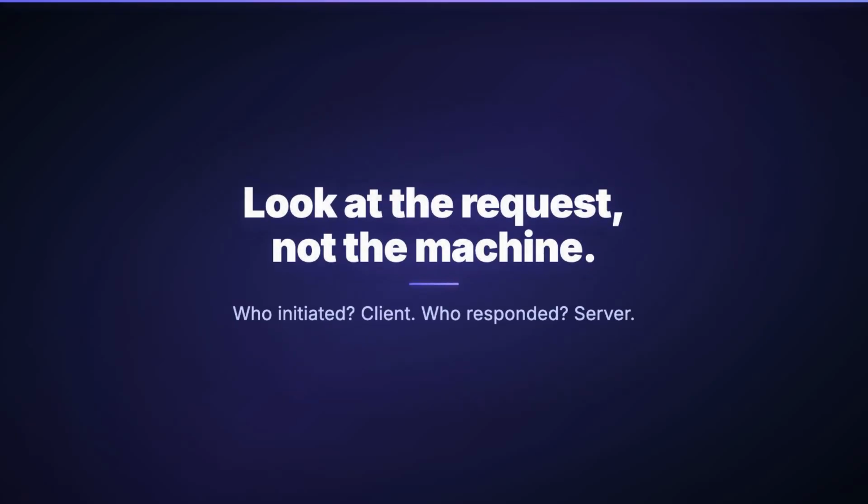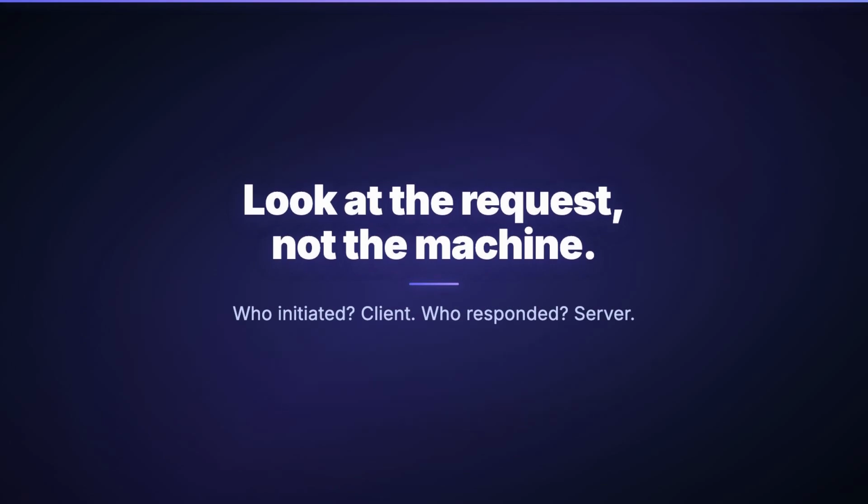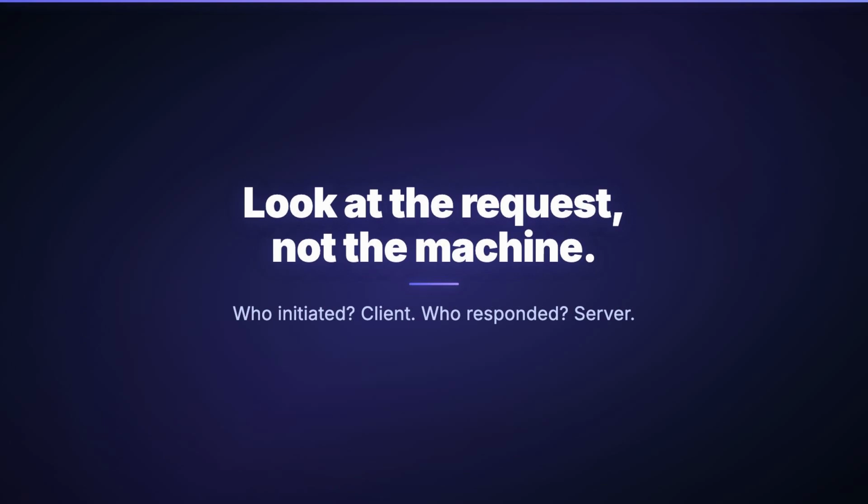So when someone calls a machine a server, they're using shorthand. They mean, this machine mostly responds to requests in the flows we care about. But it's a convention, not a law. The precise way to think about it: don't look at the machine and ask, is this a client or a server? Look at the request and ask, who initiated it? That's the client. Who responded? That's the server. Client and server are roles in a conversation. And in any system more complex than a toy example, most machines play both roles, depending on which conversation you're looking at.